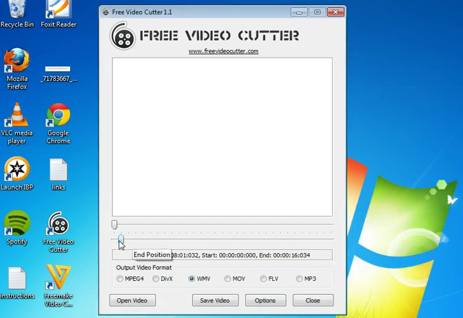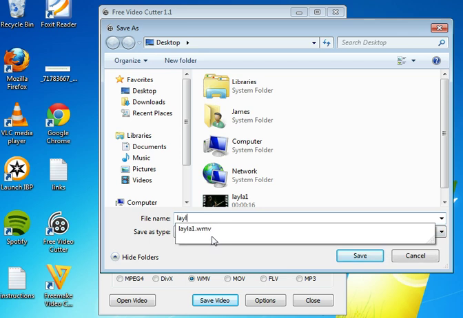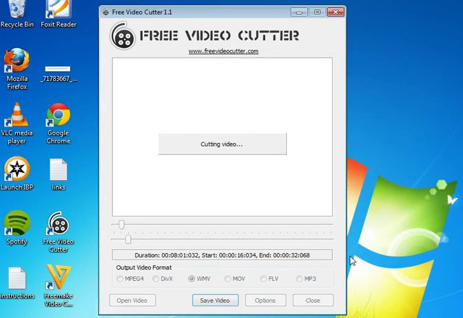Okay, so now what we want to do is cut up the next part of the video. So I'm going to move the bottom slider along to the next grey position, and then we're going to move the top slider up as well to the next grey position. So we're kind of shuffling them along the same distance the whole time. Then we're going to click save video, and I'm going to call this one Layla 2, because now I know that it's my second snippet of video. Click save and it cuts it up for me.